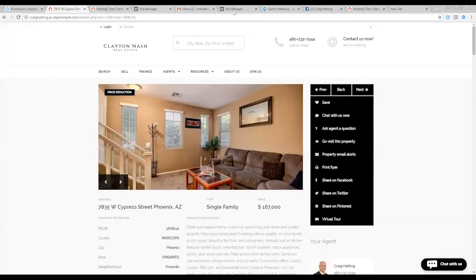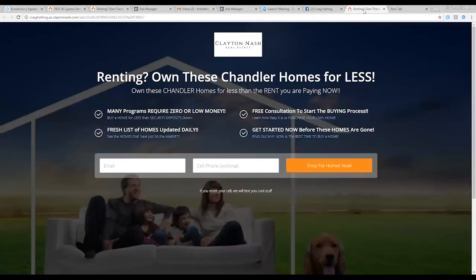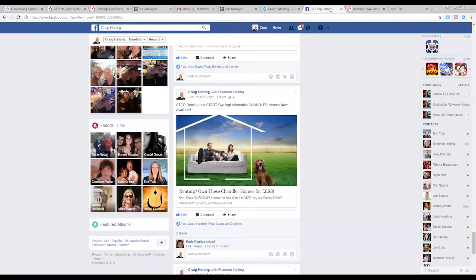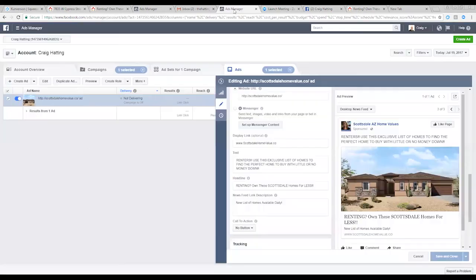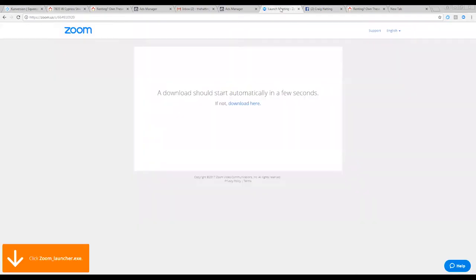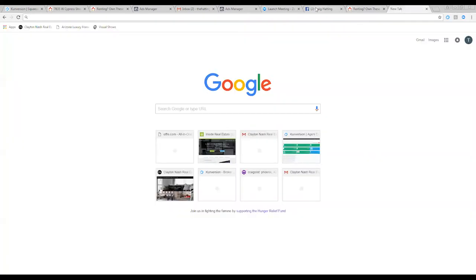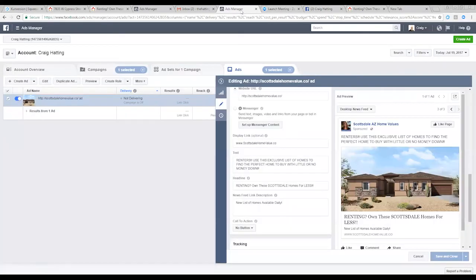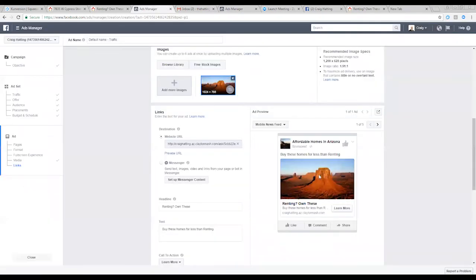it will look like this. If I can find it. Right here, Scottsdale Home Value. But it's an additional step. So this is for new people. Unless you're very, very savvy, just stick with the short link that you've produced right here.